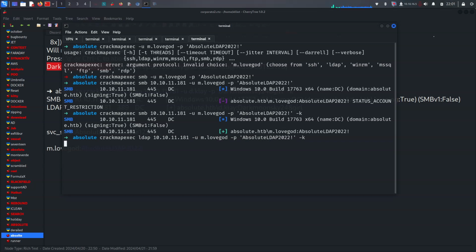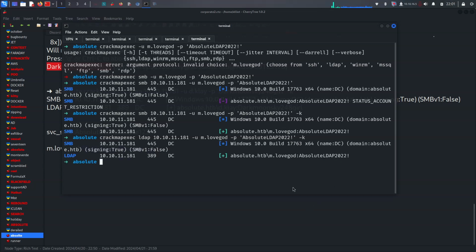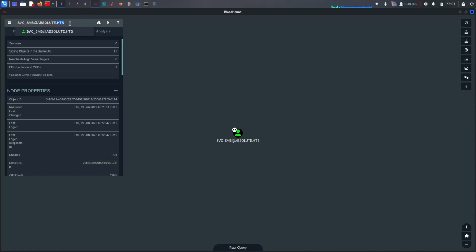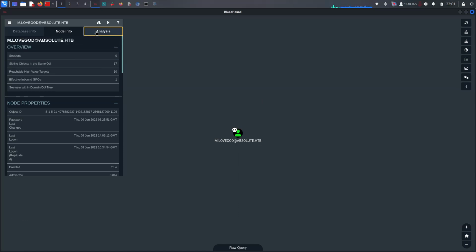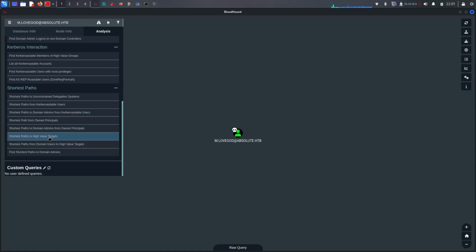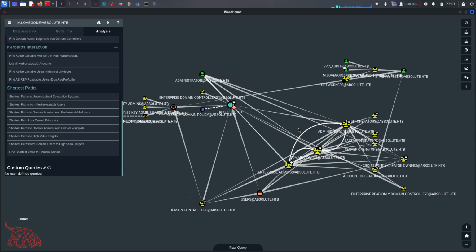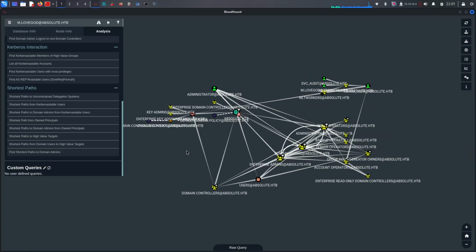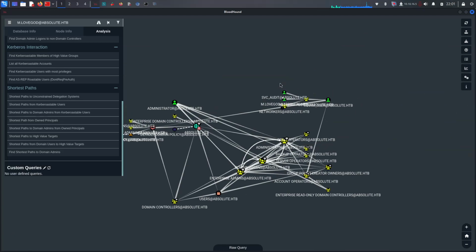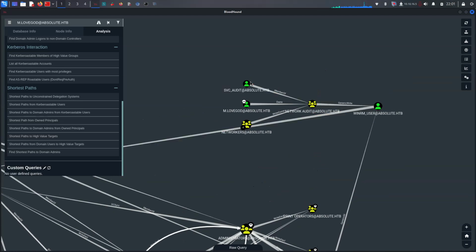I just wonder if we can get new users here. So let's go for BloodHound and look for m.lovegod. Is it here? Yes, it's already here. So we got m.lovegod and mark user as owned. Maybe we can find the shortest path to high value targets from this one.